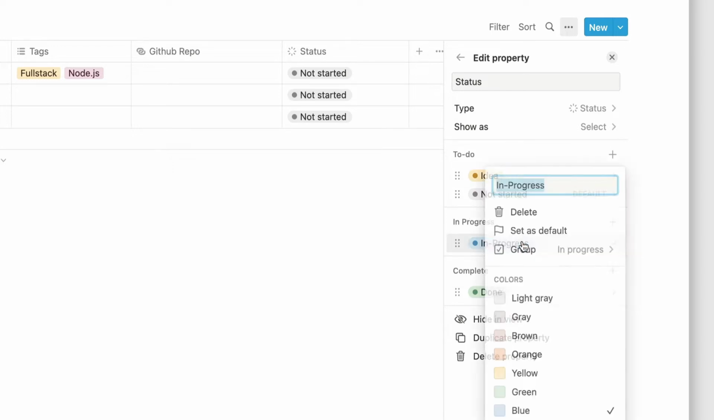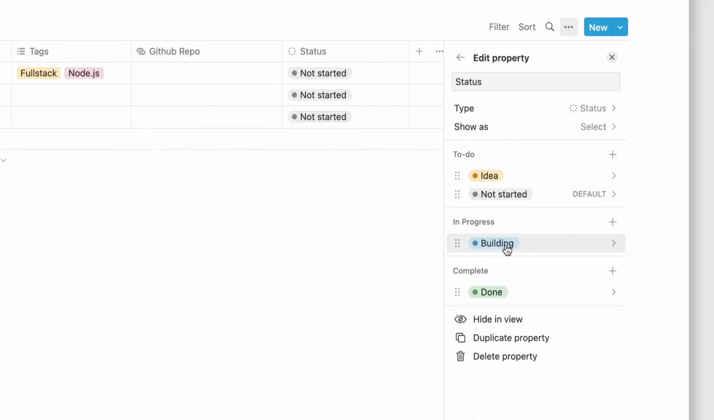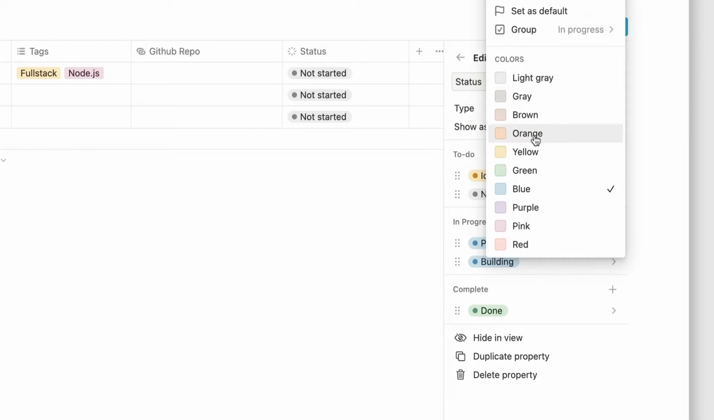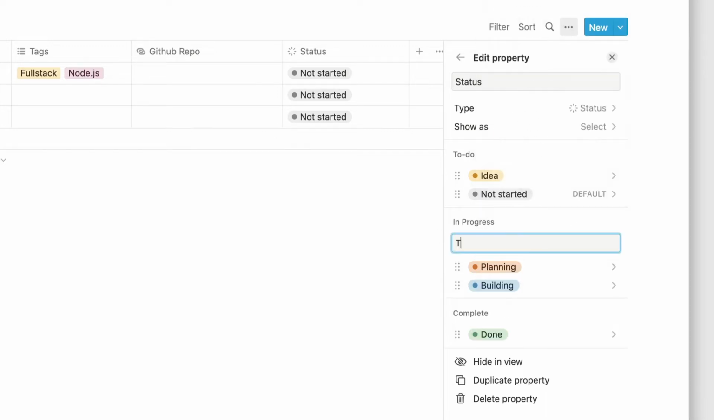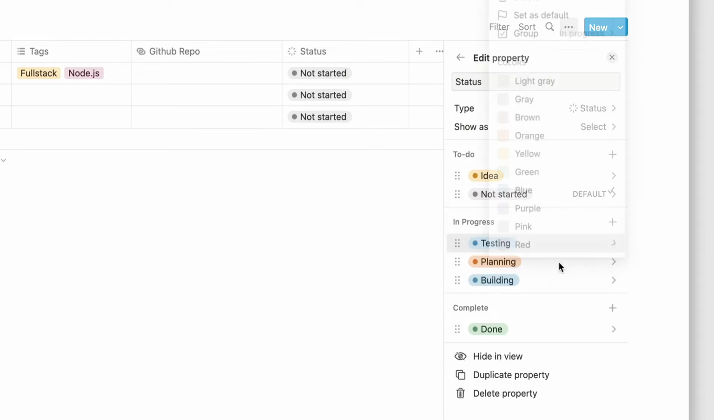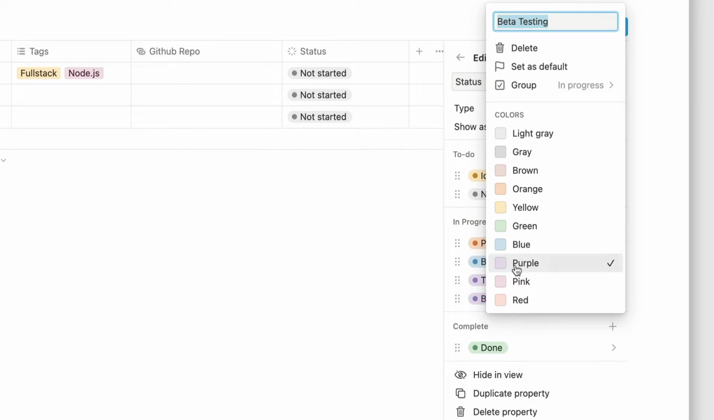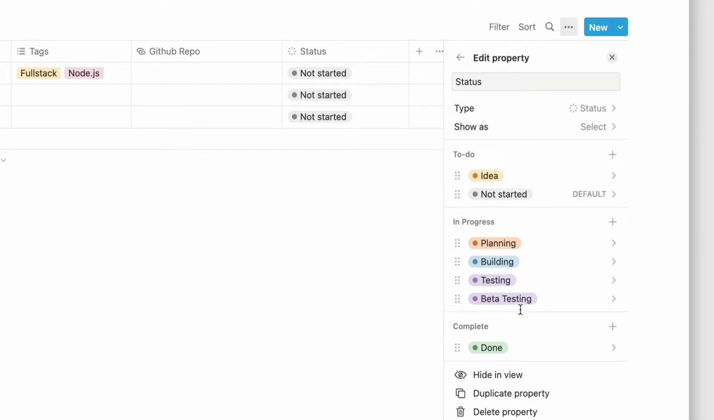In the in progress section, I'm going to rename in progress to building because that makes more sense in a software development context. I'm also going to have a planning stage, which is where most of my projects usually start. I'm going to add a testing stage. So this is for internal testing, basically trying to find as many bugs in my software before releasing it. And I also usually have a beta testing stage as well. So this is when I allow end users or my clients to test the project before releasing it.